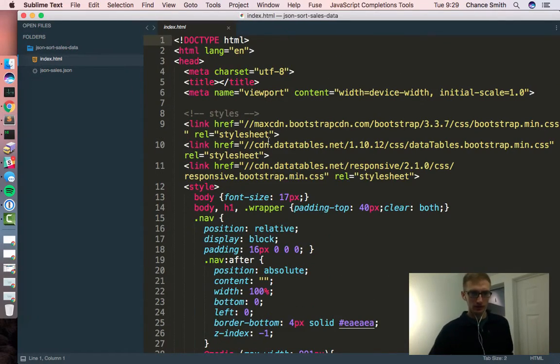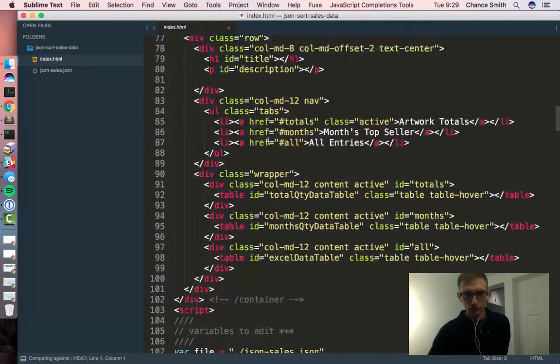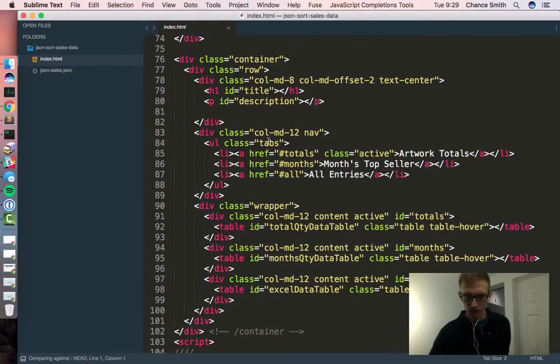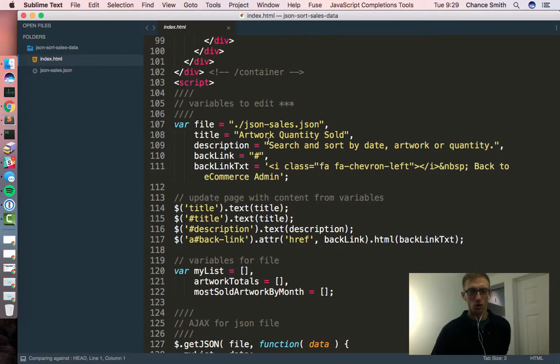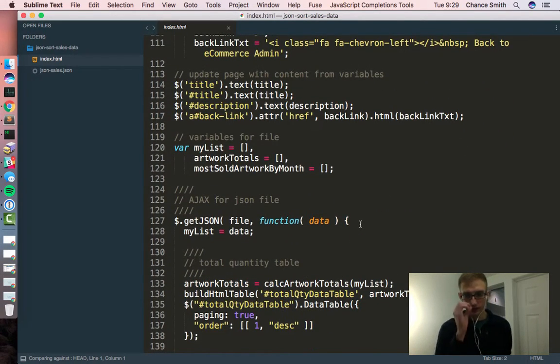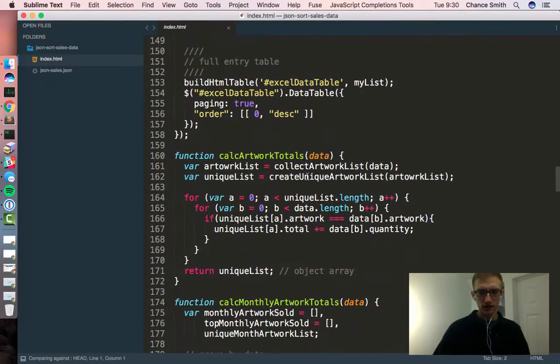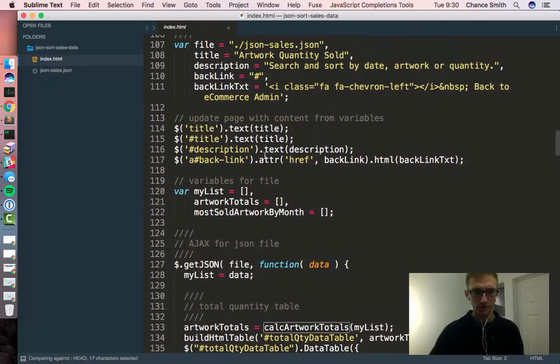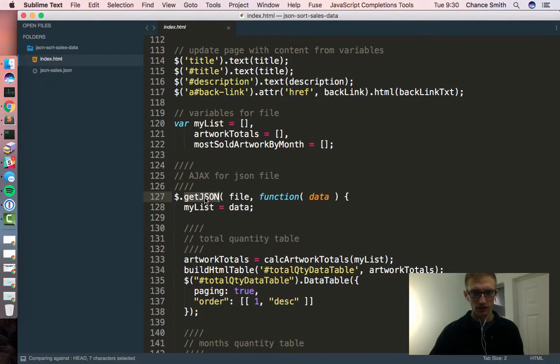So in the index here, I'm using Bootstrap to display all this. I'm even using data tables to organize and be able to sort this data for the user. And then with the code, I'm just basically sorting and organizing the data in a way that is going to be helpful. So instead of seeing just all the entries, let's do something that's going to be helpful. So the first thing I do is calculate the artworks that were pulled in. I've already done my Ajax call, get JSON. I get the file and I store that into my list.